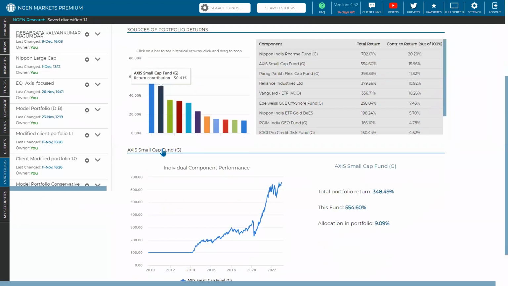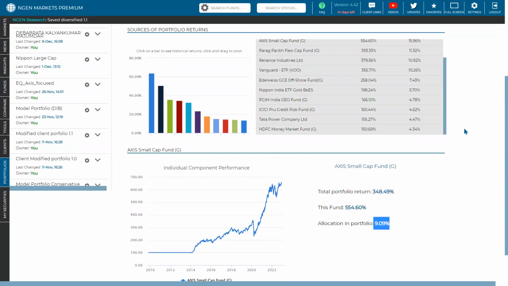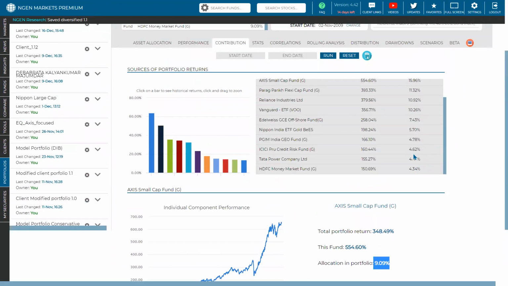When you click on it, you can see the allocation towards the portfolio is 9.09, and that's how the contribution towards the return is 15.96. And that is how you can actually see which of them have been underperforming assets in the portfolio. For example, Tata Power. HDFC Money Market is another underperformer, as it is debt, but still, you can see one of the stocks is actually underperforming against a credit risk fund.